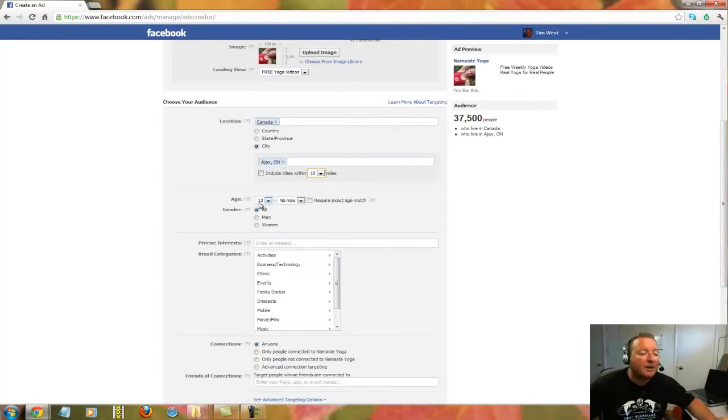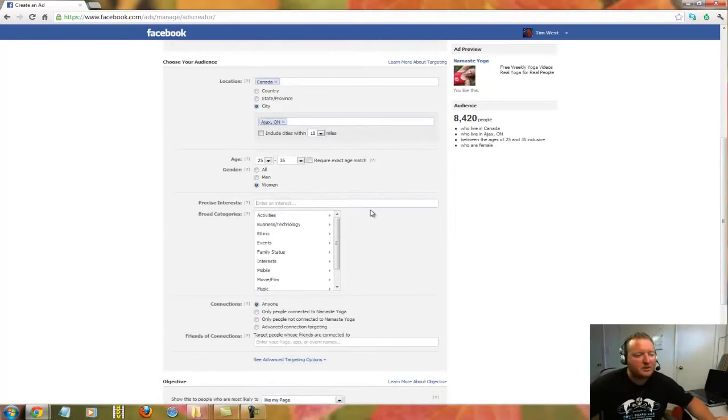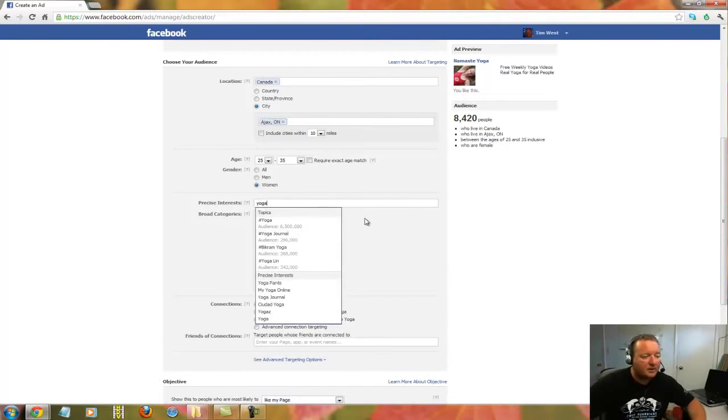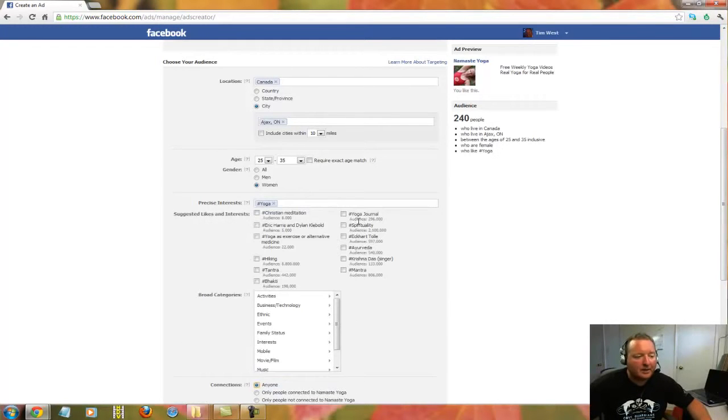I could narrow it down by age. Again, the next step here: if I wanted people between the ages of say 25 and 35, and I wanted just women, then of course you can narrow that down to whatever you prefer. The next is precise interest. In this case, because it's about yoga, I could type in yoga and add that.